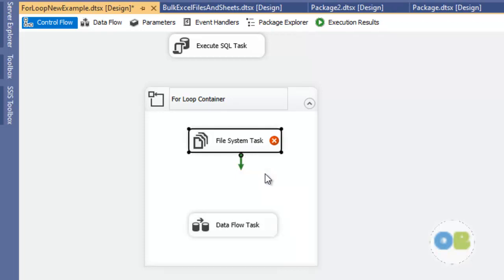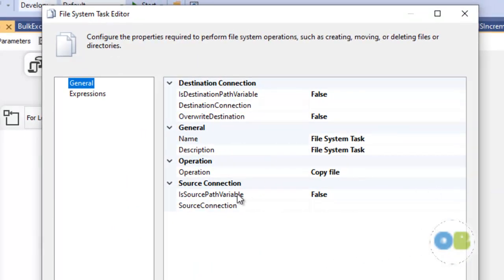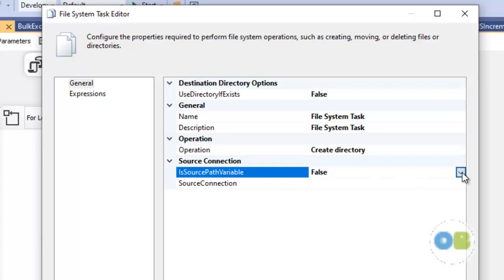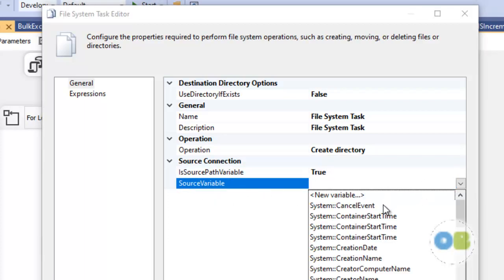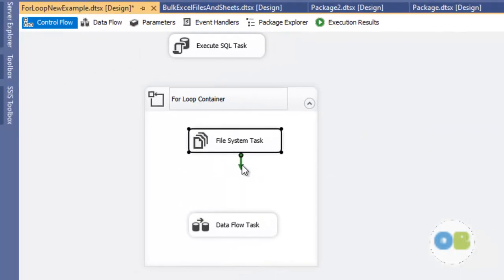So to create the folders, we will double click on the file system task, and we will say the operation as create directory, and is source path variable, I will say true, and we will use the source variable as bulk folder, right? I will say OK, we are done. So now let me just connect to the data flow task here.